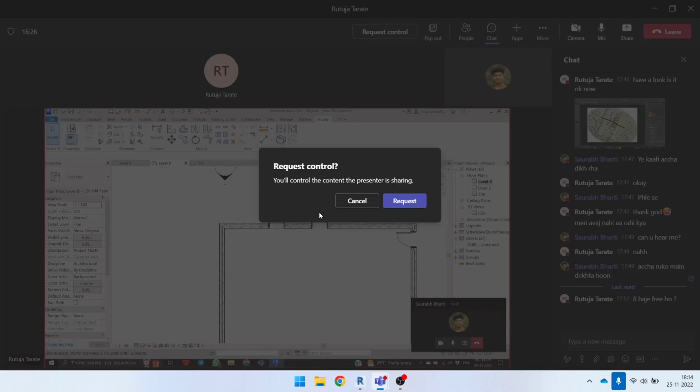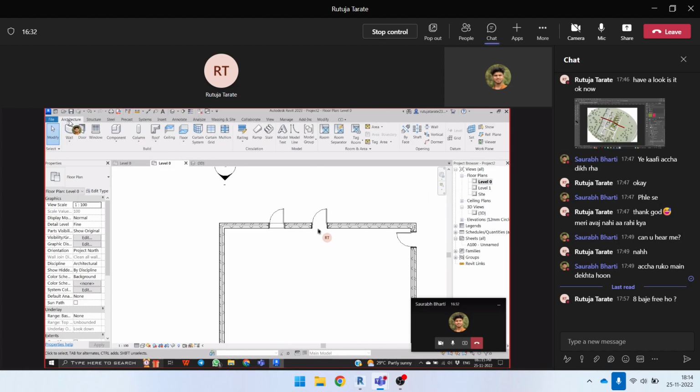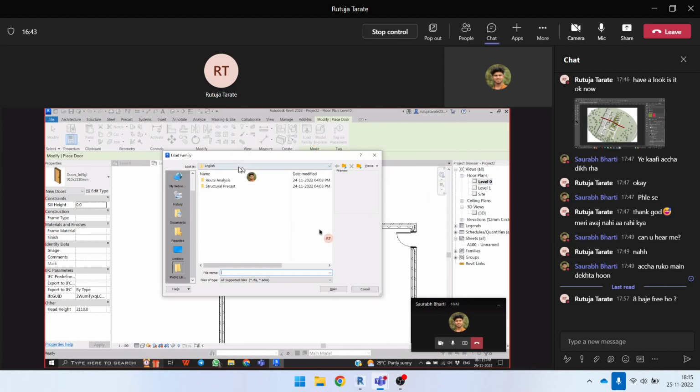Just give me the control actually. Now you see what I'm going to do. I've just clicked here, architecture, then door. As soon as I click on door, you get this option, load family. You will just click here. So now you have this folder of libraries. Here you can just select whichever folder you want. For example, I'm going to this folder.